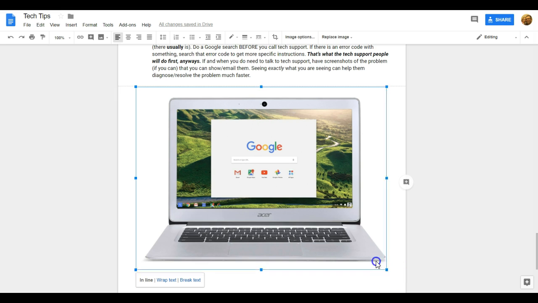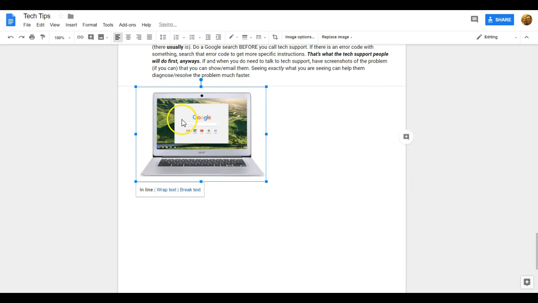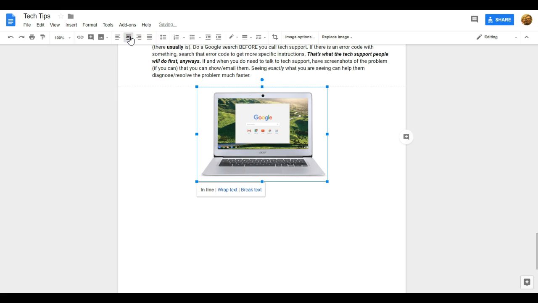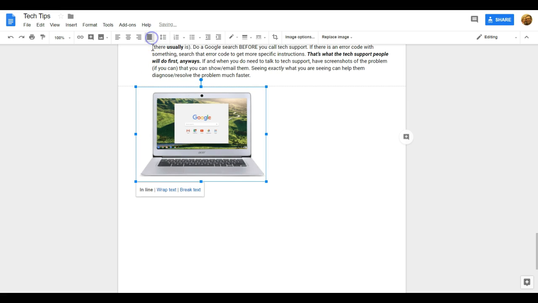Now, I'm going to show you, if I shrink the image, you can see that it is left justified. This is being pushed against the left side of the page. I could change that by going up here. I could click on center or right justify. This one won't really do anything there. But I could do center, left, or right with the image.